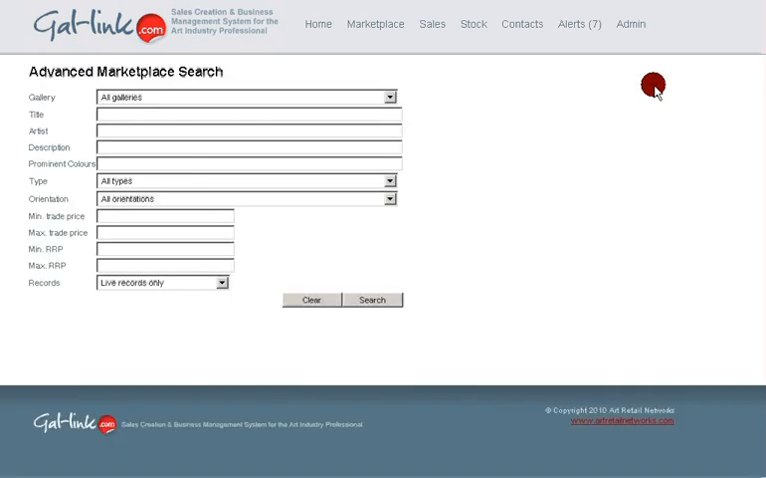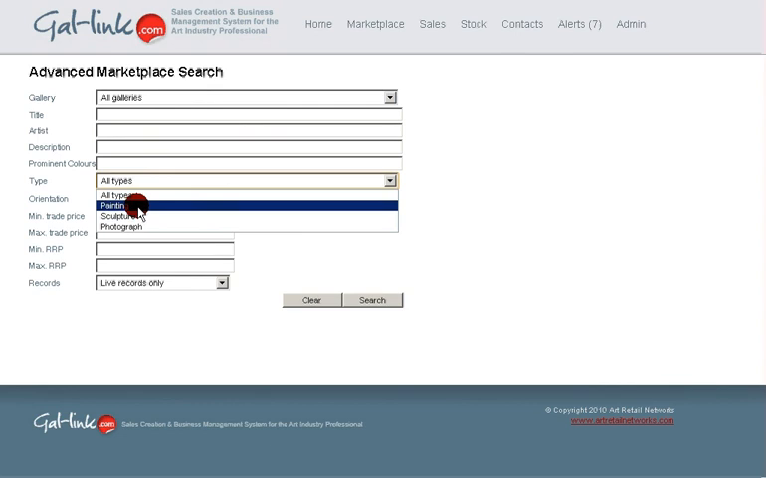If we have a very specific idea of what we're looking for, we can click the advanced search button. That allows us to search very, very specifically in a whole range of different areas. So we can, rather than just targeting that one word to anything that has been listed about the piece of art, target any word to any of these areas. So you can see we can look at gallery, title of the piece, the artist themselves, information that might be in the description, even things like prominent colours, if that's been added.